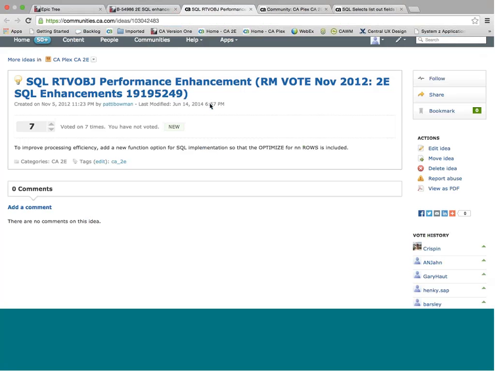Okay. So you would say that the focus of just retrieve objects is too narrow for you, correct? Performance, SQL, retrieve object performance enhancement. Yeah, so the words performance enhancement are not a perfect match.